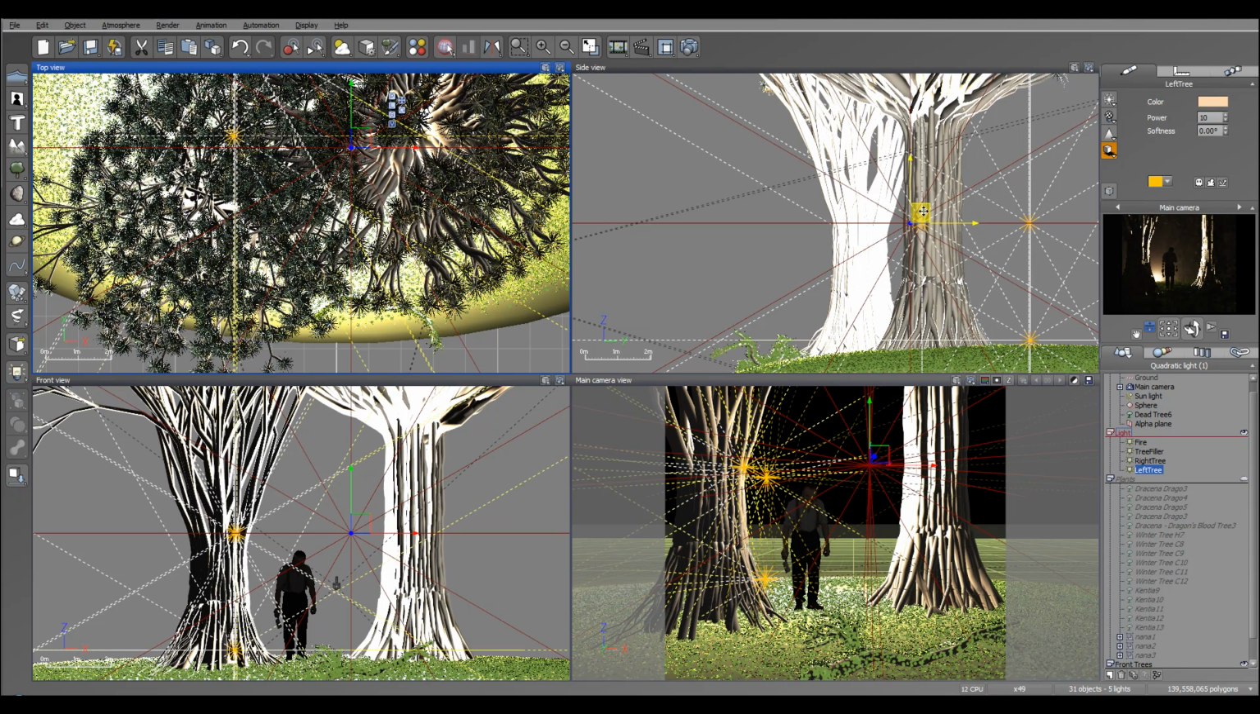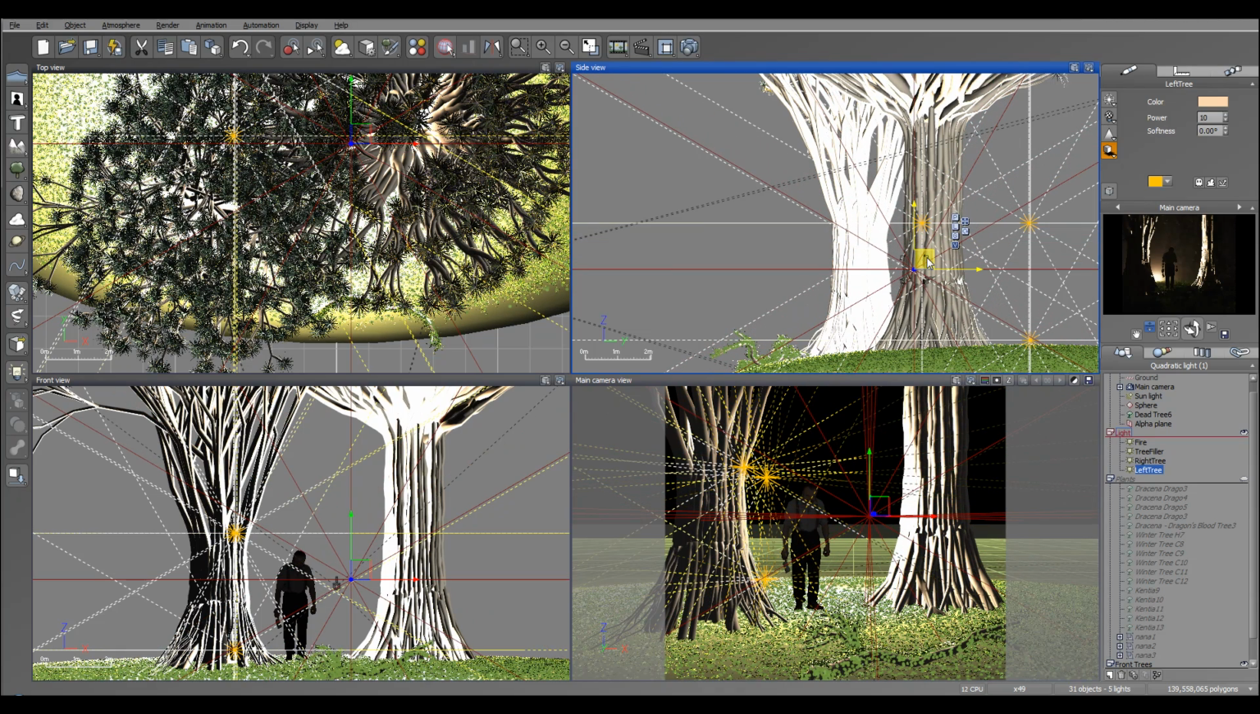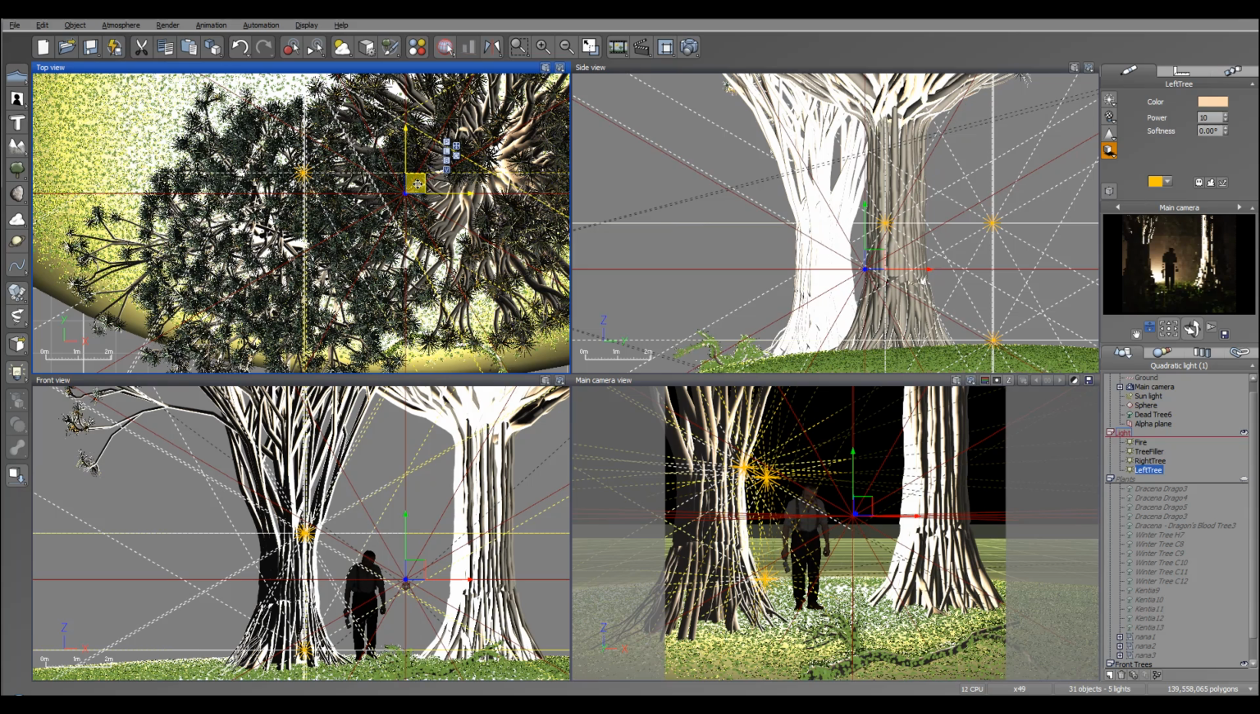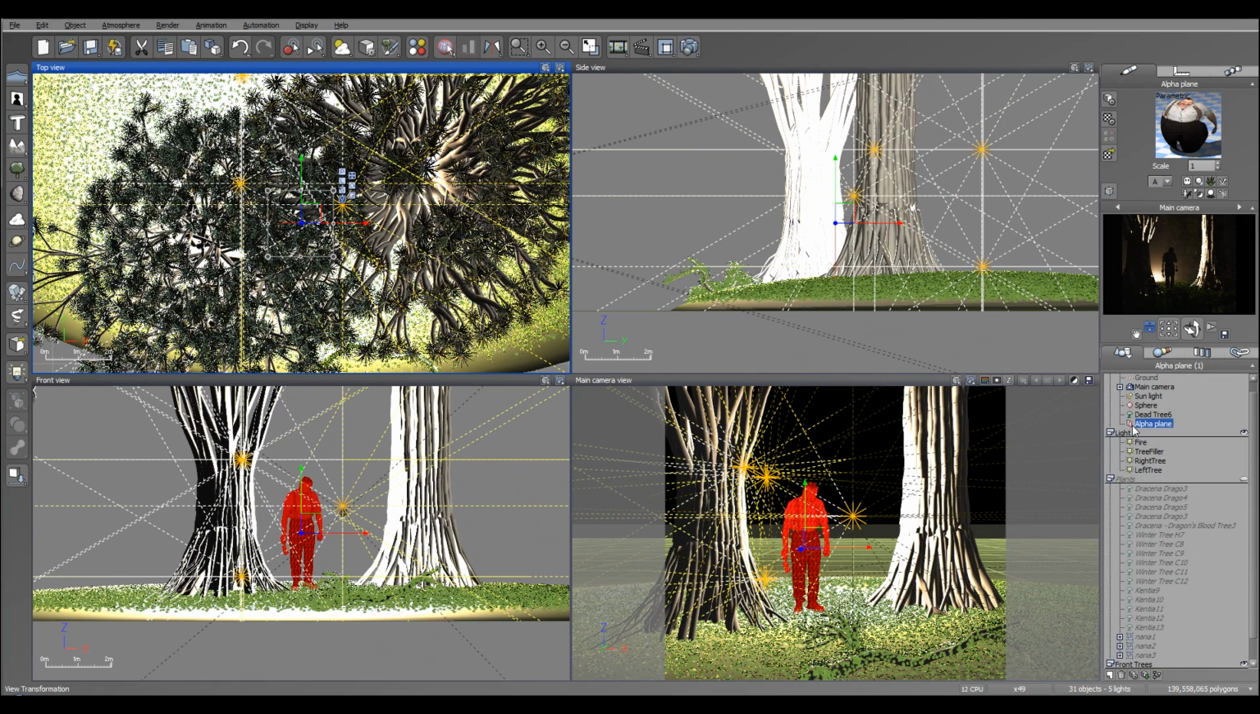this tree as well, so it will give us kind of a nice shape around here. So let me bring closer. Okay, and alpha map, we can just disable it for now, so it doesn't cast any shadows on our trees.